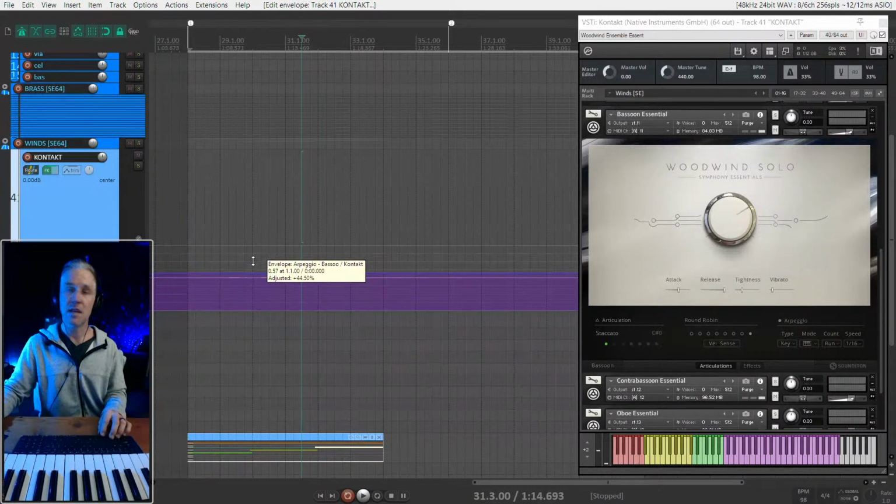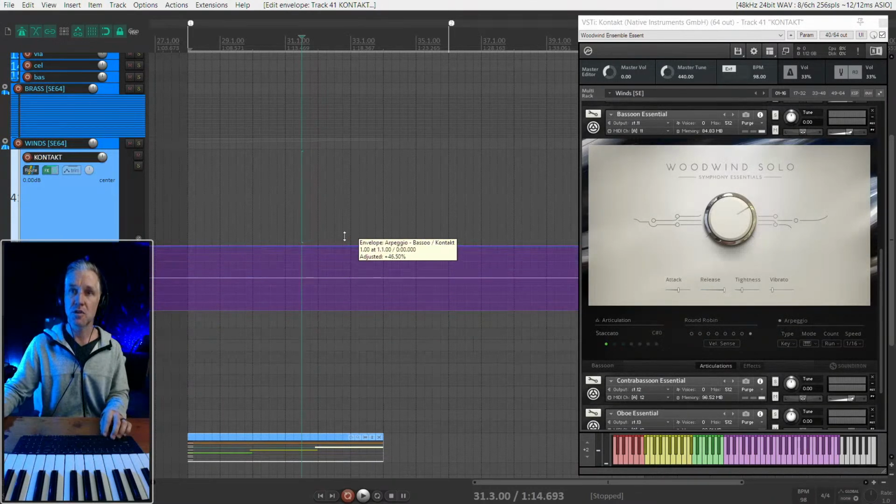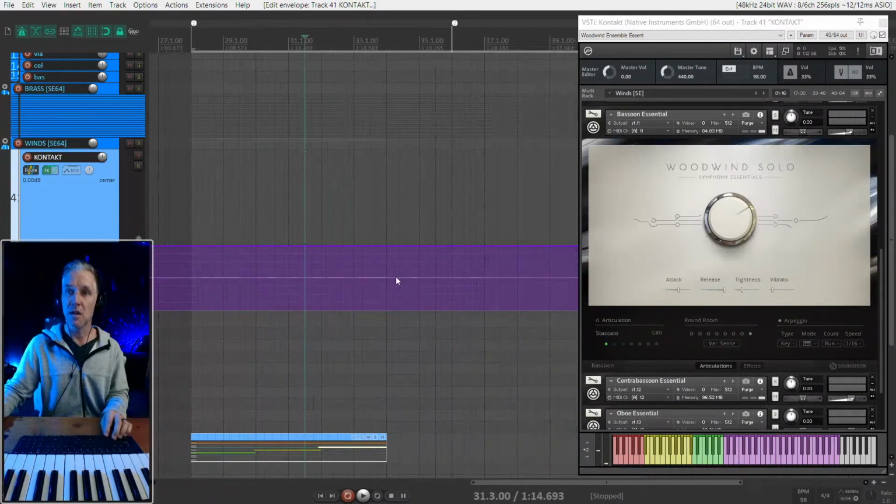What I'm doing now is showing the automation track for the arpeggio, and as you see, when I take this purple line up and down, this tiny little arpeggio setting over here goes on and off. When it goes below the 50% line, it goes on and off. This way you can control the point at which arpeggios are turned on and off.